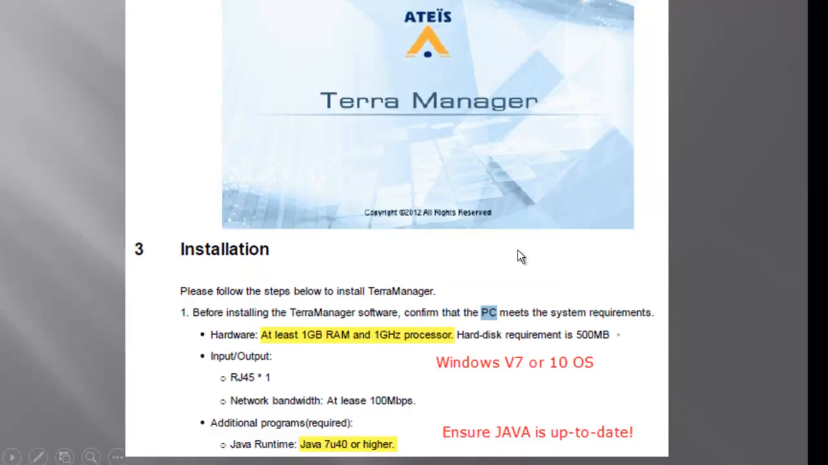One is the Terra-Manager can be installed on any PC, and it's a Windows PC version 7 or 10 operating system. A couple of keynotes: make sure your PC has at least 1 gigabyte of RAM. The Terra-Manager, depending on your usage, can chew up a lot of RAM if you're doing a lot of paging and streaming and messaging to a bunch of devices such as a large school or a large facility. And make sure your processor is at least 1 gigahertz. Hard disk requirements around 500 megabytes, not too big.